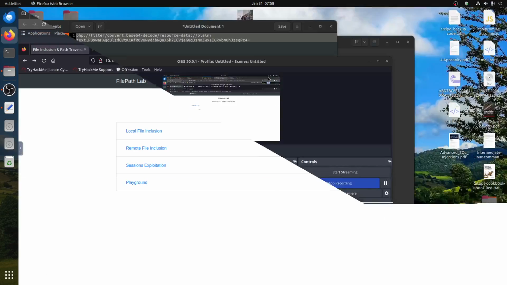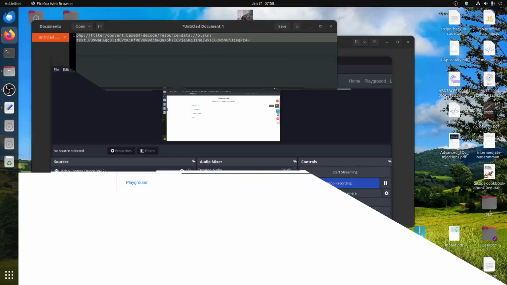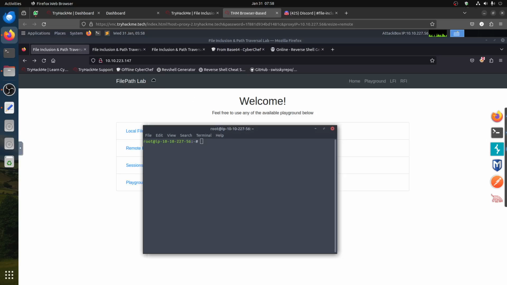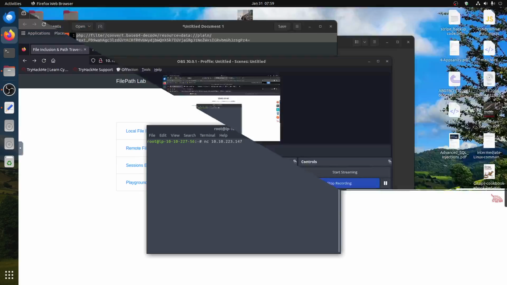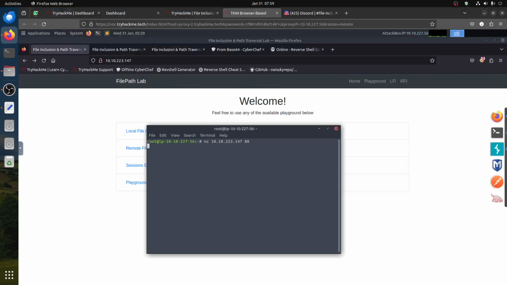I have a problem with Firefox, sometimes that's what it does. Okay, so let's get there. The server IP is that one, so I can go nc 10.10.3.147, port 80, and then let's send this. We call this script phpinfo.